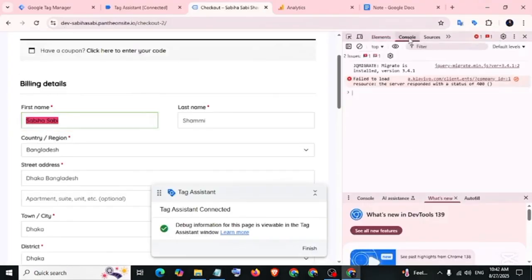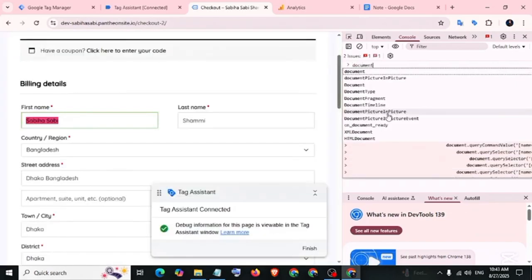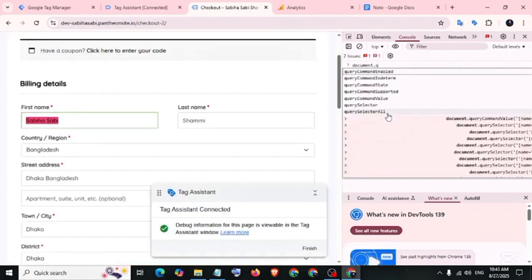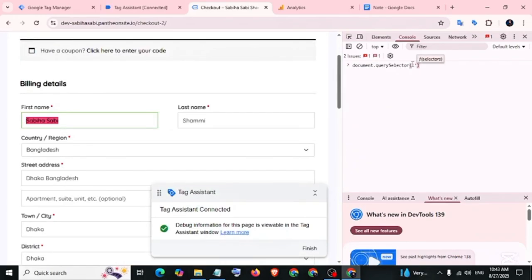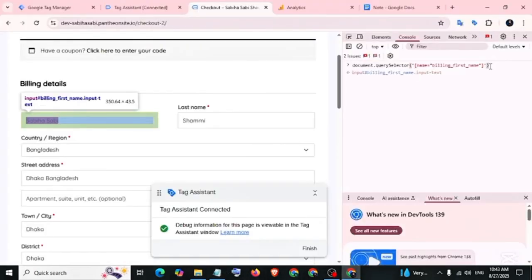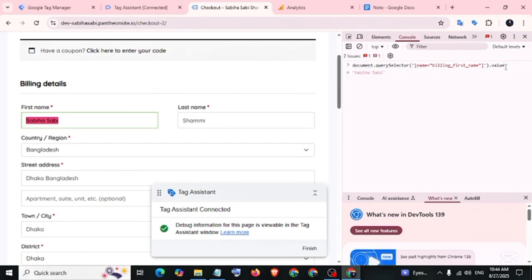Move on console. Remove everything. Then type here document dot querySelector, then parenthesis, then single quotation, then square bracket, then paste the name that we copied, then dot, then value, then semicolon. Here we got our value. Let's copy this code.